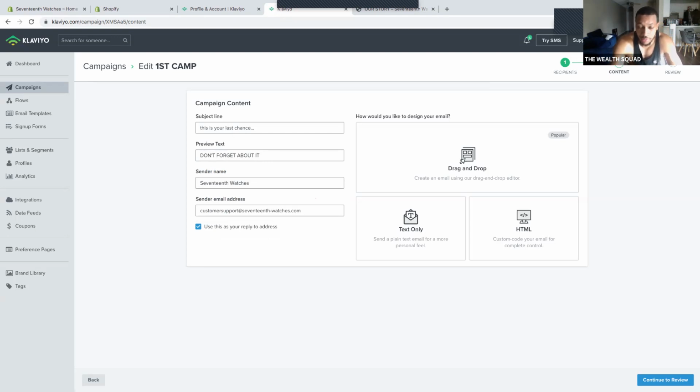You have your sender name. Make sure it's the name of your brand or something that people are familiar with. I could even go with 17th if I wanted to, but we have 17th watches, right? Then you have your sender email address. What is the email address you want these people to reply back to? If you have a specific customer support email address, make sure that's listed right here. Sometimes you may have separate emails that you want to use for different things. So use your customer support, customer service email right here, right?